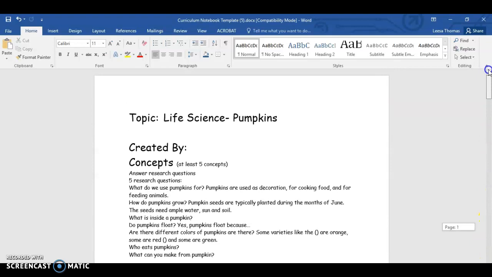So again, you're going to put your name, your topic. This is life science. Put your topic. Your concepts have to be answers to research questions. So go ahead and type your research question first, then answer it. Do at least 5. I am giving you points for each one that is viable. So if you have 5 and only 2 of them are good, you're only going to get 2 points. So if you do 10 and 5 of those are viable or more, you're going to get full points for this section. So the more research questions and concepts you list here, the better.